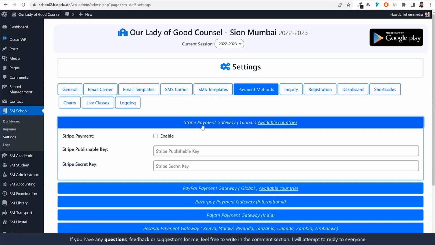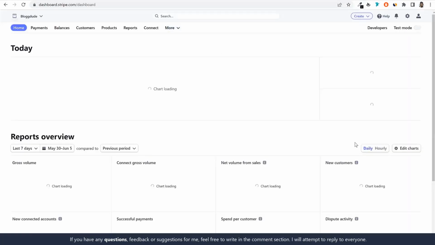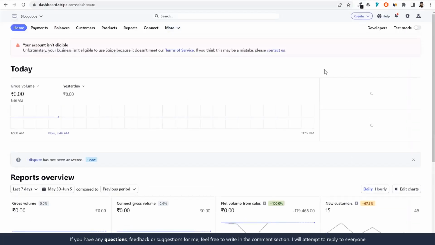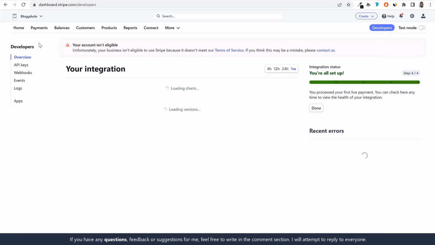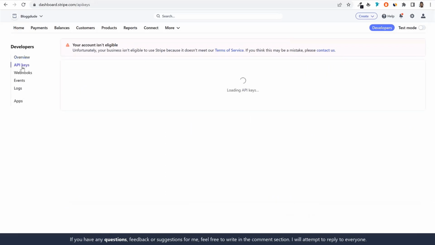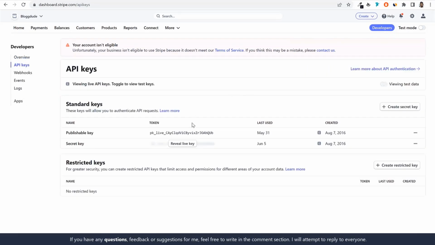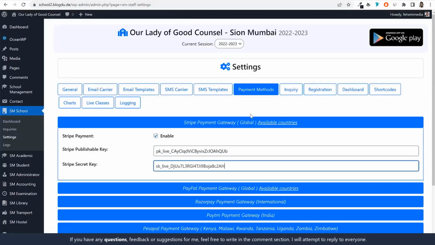The first one is the Stripe payment gateway, again an international payment gateway. First, make sure to enable this. You have to create an account on Stripe, so go to dashboard.stripe.com and log into your account. Once you log in, you will see the developers tab. Click on that, and here at the left hand side, you will see the API keys. Just copy and paste the API key from here. You will see your publishable API key, paste it over here. You will see your secret key, copy it, come back over here, and paste it in.